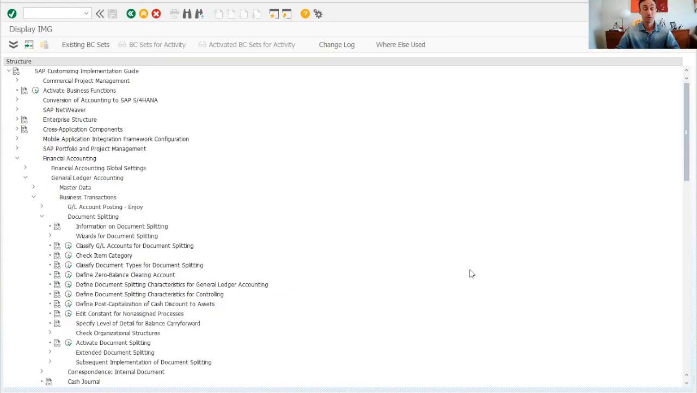Let's go to the system. Now we are in the IMG display menu. So basically to come to this, we need to go to financial accounting, general ledger accounting, business transactions, and document splitting. So here, this is where we are going to do our magic. And then I wanted to talk a little bit more about document splitting.